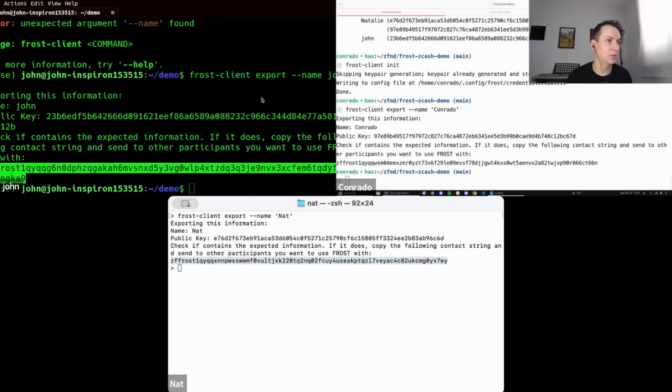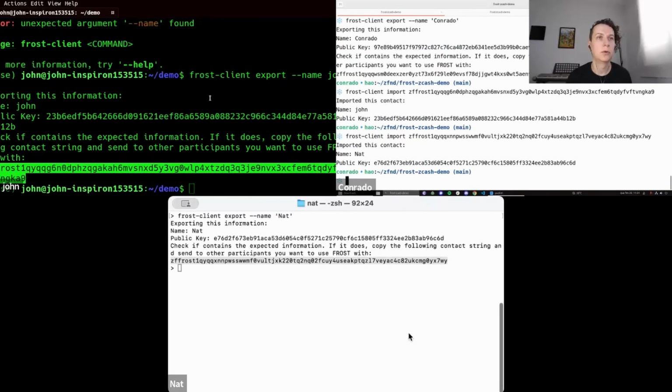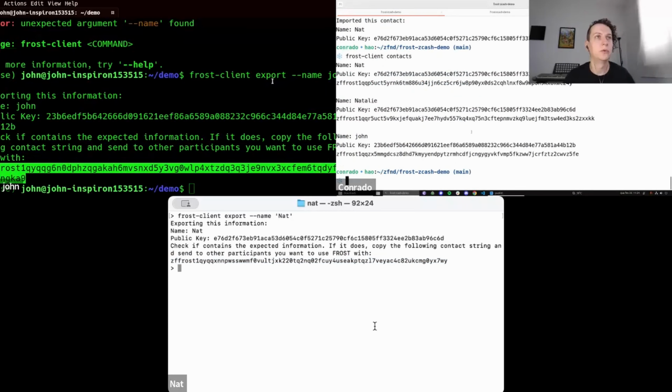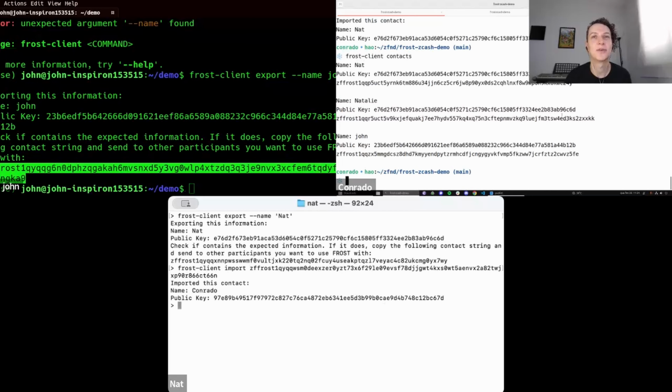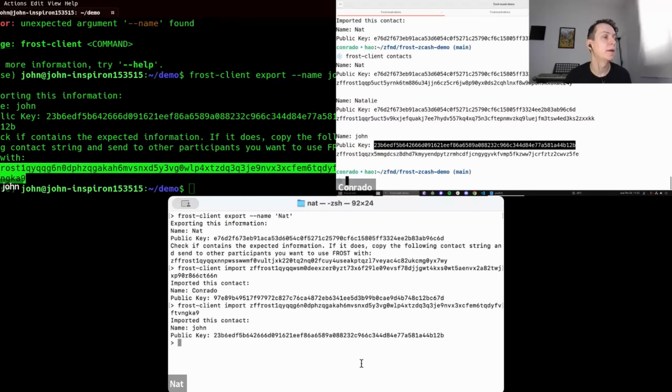So now we have each other's context strings. I'm going to import John's and Natalie's context strings. There we go. And if I run frost-client contacts, you will see that I have everyone else's contacts. I have two Natalies because one was Nat, the other was Natalie. It's fine. And John's contact is here. So everyone has everyone else's public keys, and now we can start.